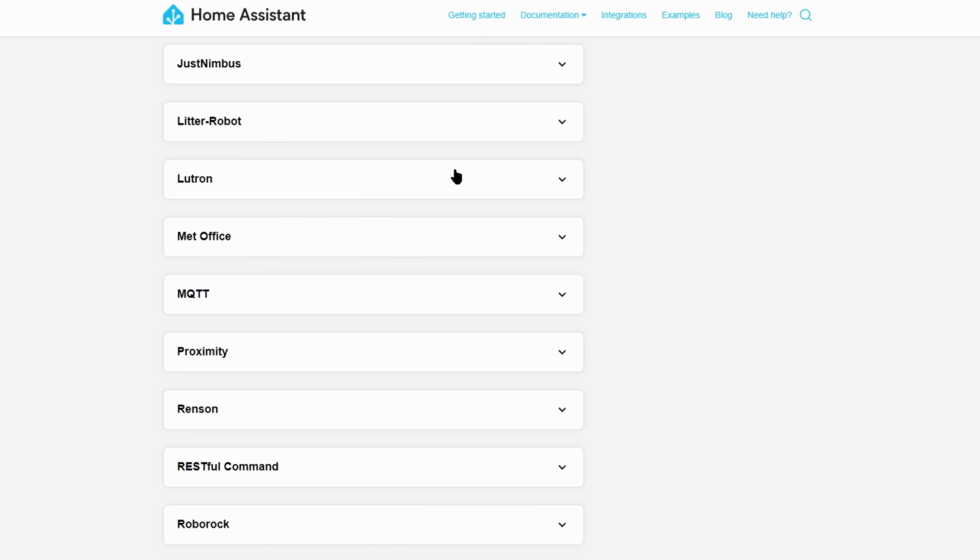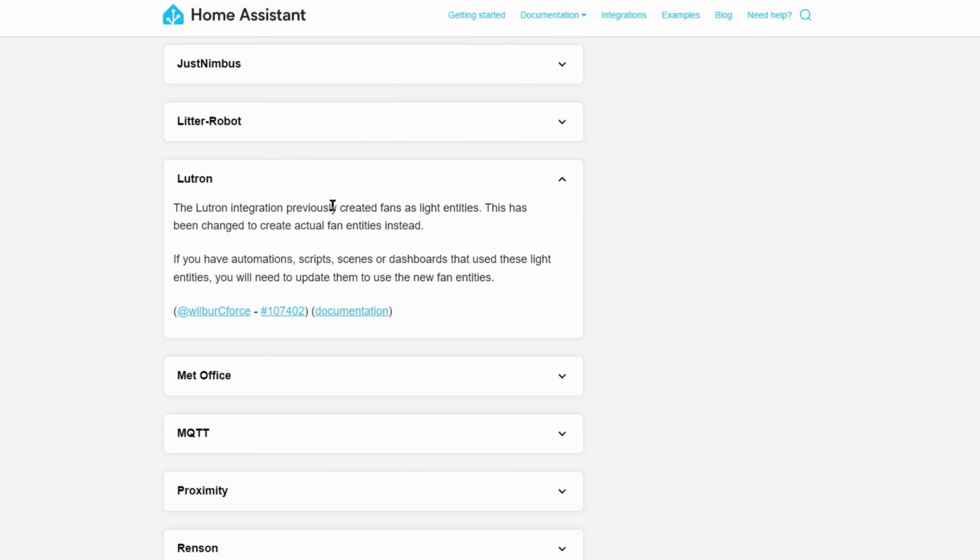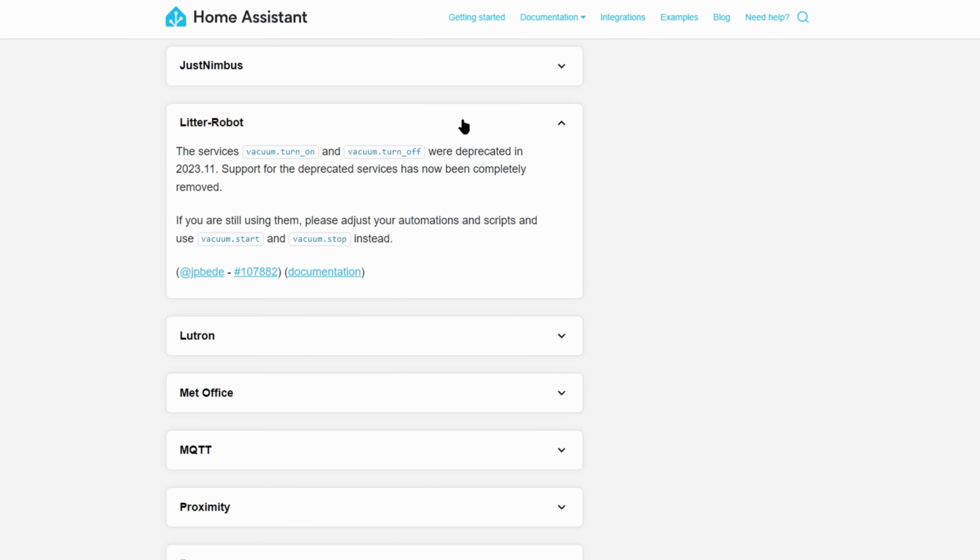There are also quite a few backward-incompatible changes for this release, so I'm not going to go through all of these either, but a couple to mention are that if you use Lutron devices, then fan entities will now be created as actual fan entities rather than as lights. And there's a couple of robot vacuum integrations which were still using the vacuum.turn_on instead of vacuum.start. So if your vacuum stopped working after this release, then it could be that you're using this old command instead, and so you'll need to change it.